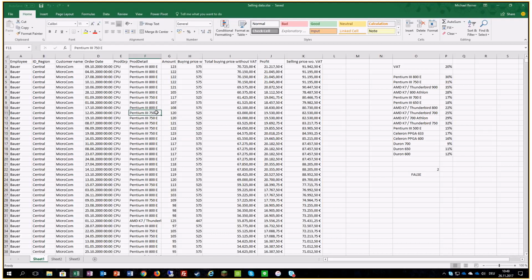companies. So what you see here is the typical list that you get out of a database. Here, for example, I prepared a list of employees with different regions, customer names, order dates, product groups, product details, the amount, how many products were bought or sold, the buying price per product. We have a calculation of the total buying price. We have a calculation of the profit according to the product, as we have seen with the VLOOKUP function. And we have a selling price without VAT.